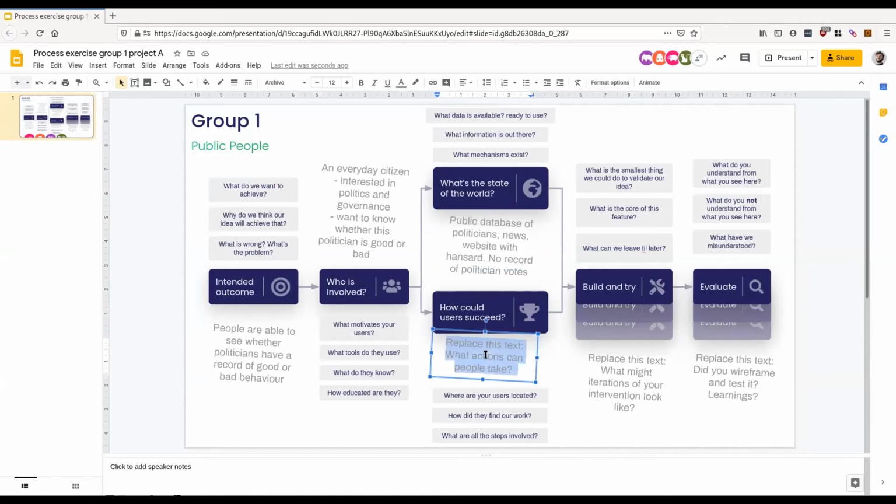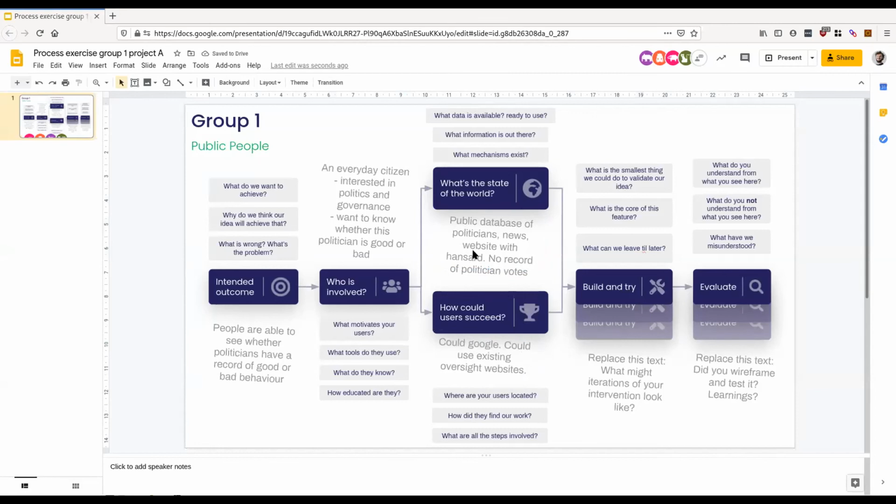So what people can do, they could Google, or could use existing oversight websites, like this website with the Hansard. Well, actually, can I ask a clarifying question? Under how could users succeed, is that like, how could they succeed in doing this currently without your tool or app or product?